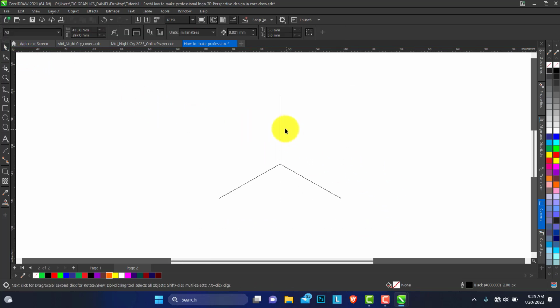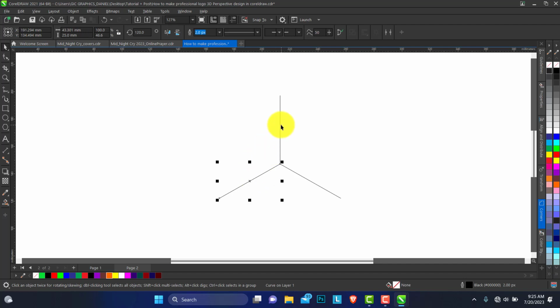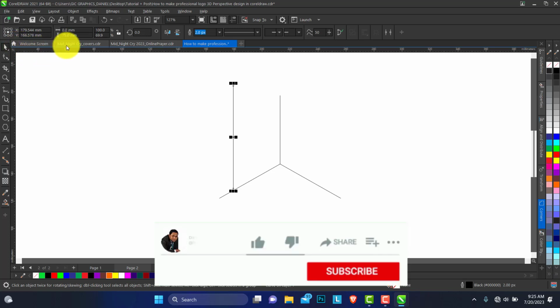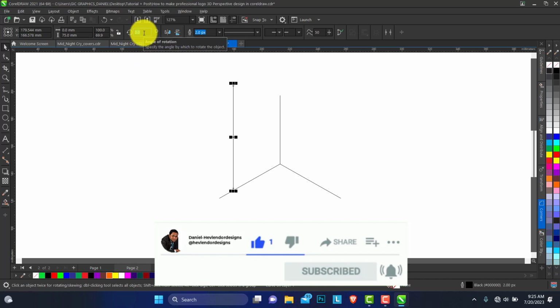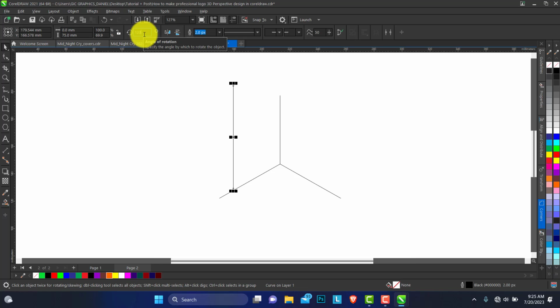So we make a second line, and this should be 75 millimeters. We can rotate it to 120 degrees from the property toolbar. You can see the angle of rotation here, so just key in 120.